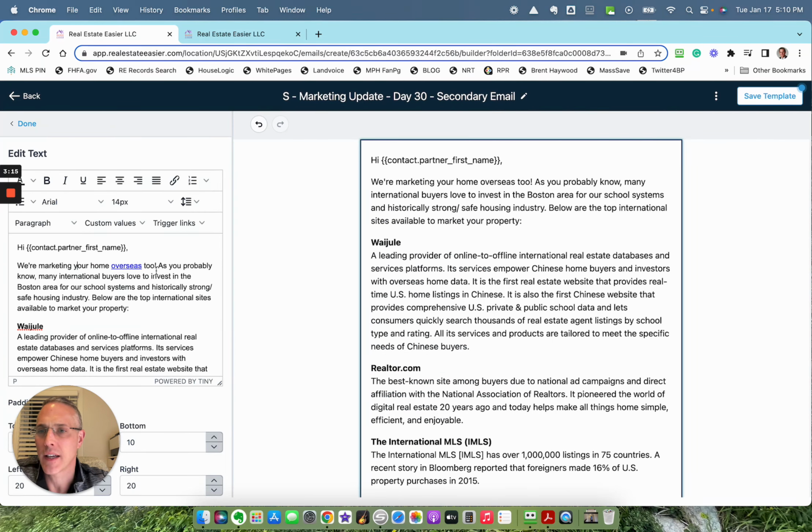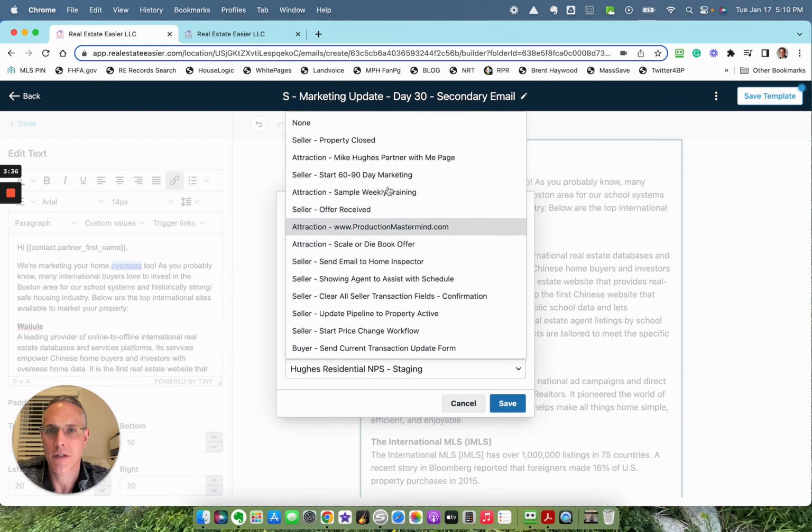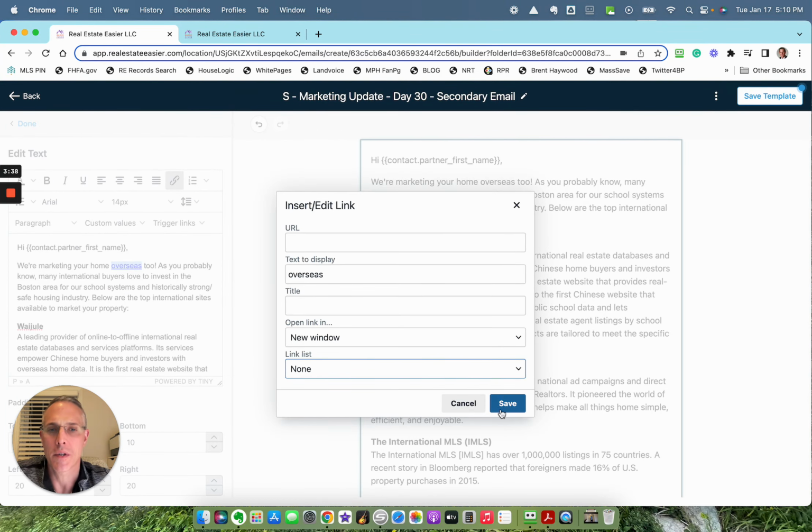Now you can see when they get this email, if they click on that, the trigger link is going to do a few different things. It's going to count the click. It's going to tell you that they clicked on it. And if you have a campaign set up triggered by the trigger link, it will start that campaign. I am going to just quickly remove this so that we don't mess up this email.